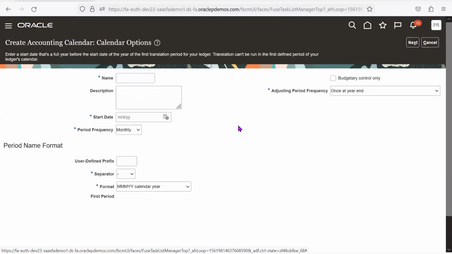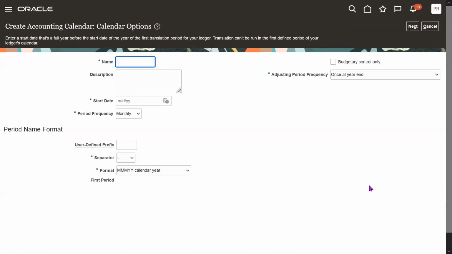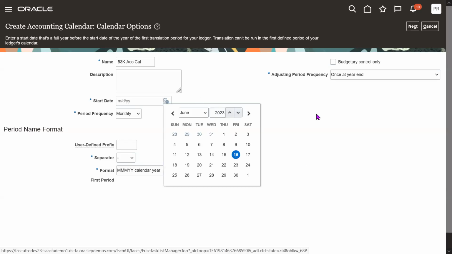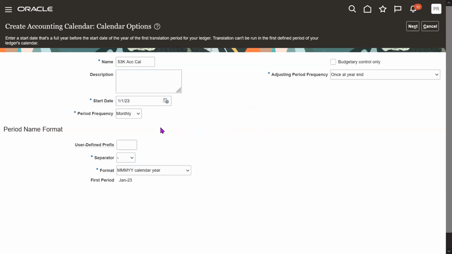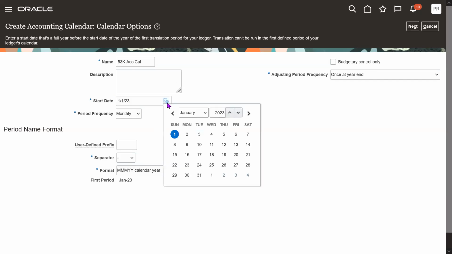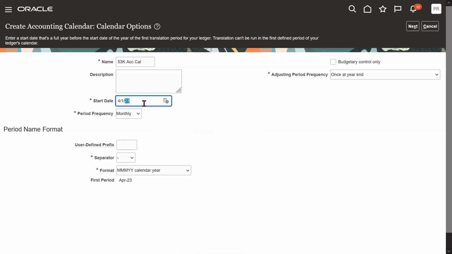Enter the name of the calendar. And start date. I'm creating this calendar from January 1st. So my financial calendar is from, or maybe let's create from April itself, from April 1st. April to March. If you want, you can enter the description and enter the start date of the calendar.